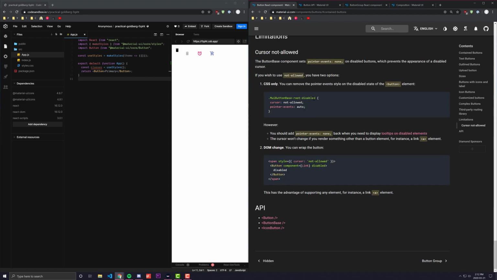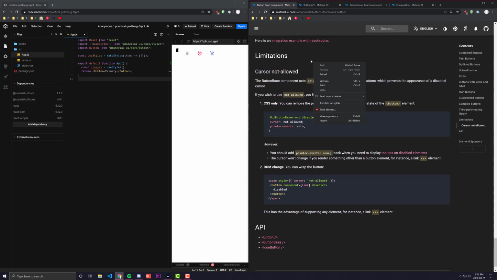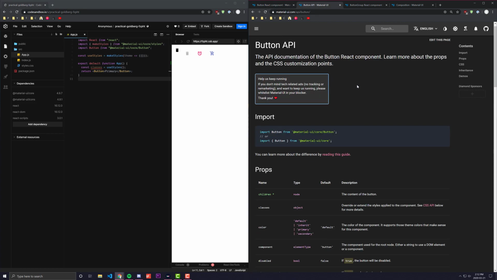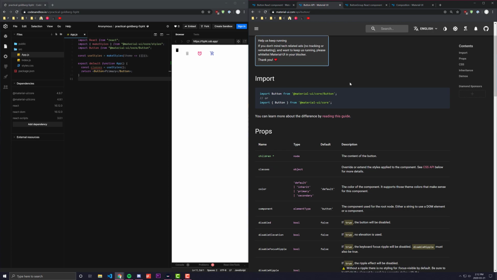And then some limitations. So the biggest limitation that Material UI has when it comes to buttons is that for disabled buttons, if you wanted to make the cursor on a disabled button show that it's not allowed, so show the little circle with the cross through it, you would have to actually add custom CSS to the disabled property of that button saying that the cursor is not allowed. So let's take a look at their API and look at the type of props you can pass in.